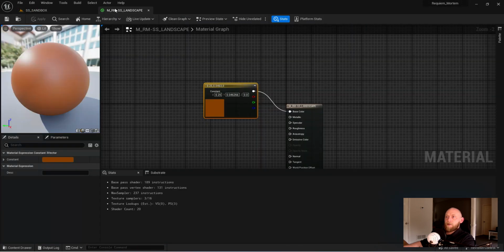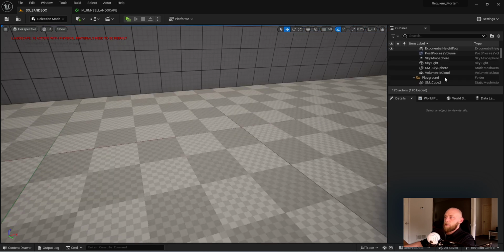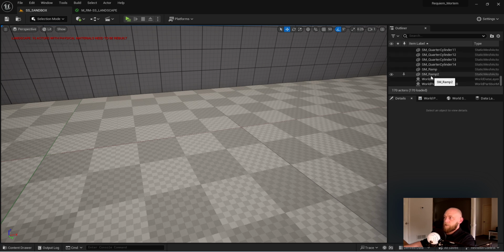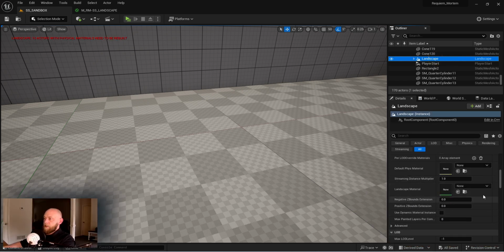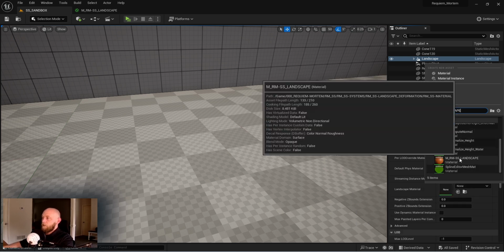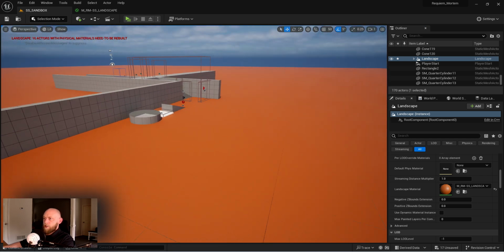Drag that up into our tabs, and now we want to assign it to our landscape. If I could find it wherever I put it. There it is. All right, I'm going to assign it to the landscape material. All right, nice orange brown.